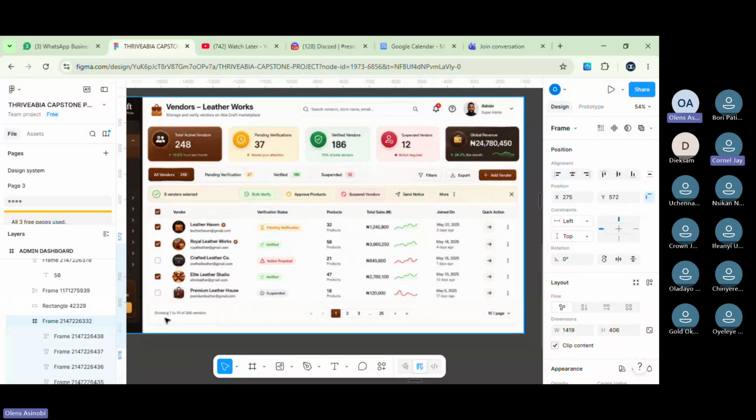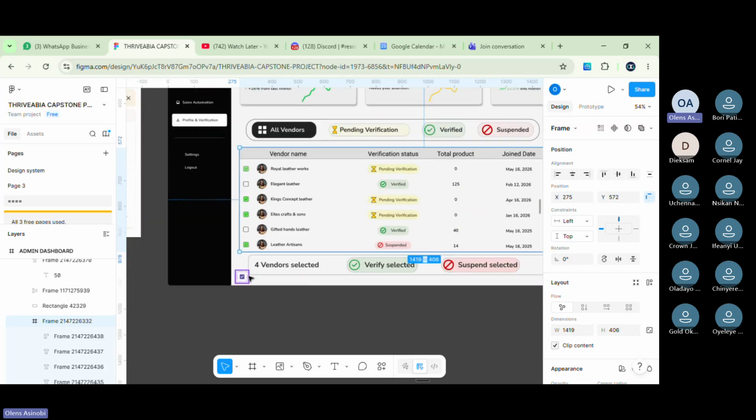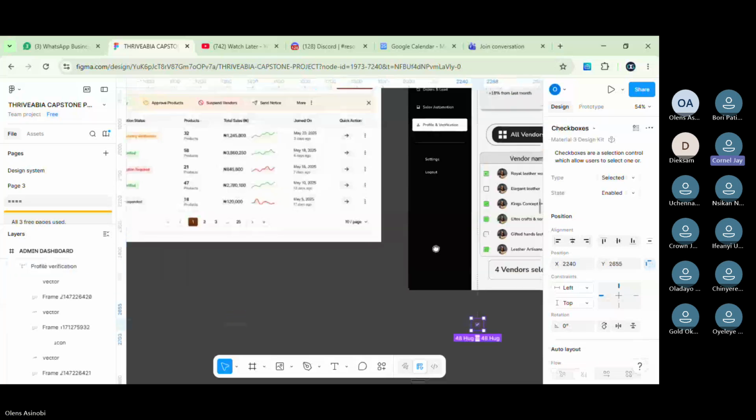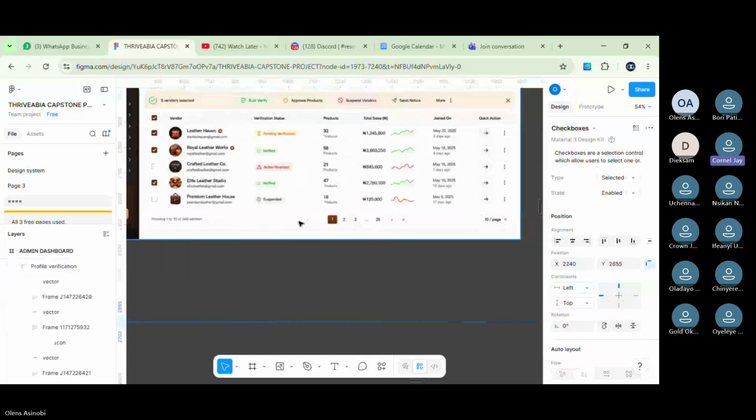Then at the bottom, you see that showing 1 to 10 of 248 vendors, and the number of pages rather is still necessary. Include it in your own. I see you didn't add it there. You see what I'm talking about? Oh, yes, I do. I know.